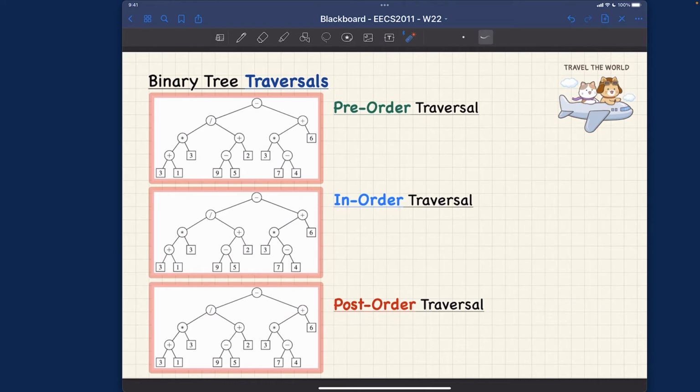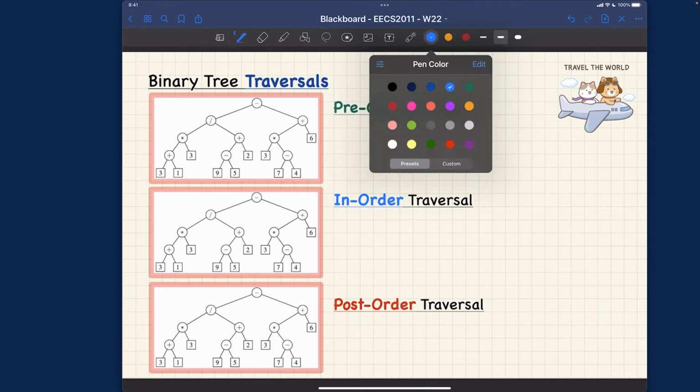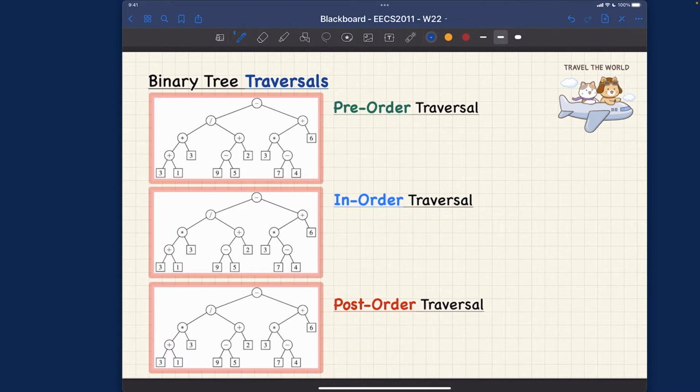Alrighty, so you may have some answer. So let's now take a look. This will be my answer, which should be correct for the pre-order. It's going to be minus, divide, multiply, plus, 3, 1, 3, plus, minus, 9, 5, 2, and then plus, multiply, 3, minus, 7, 4, and 6. Maybe that's your answer.